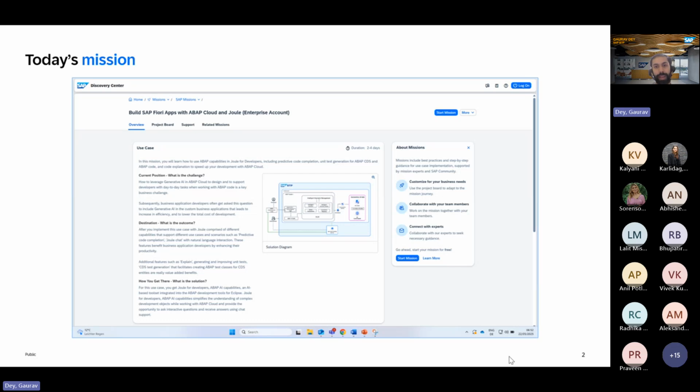This whole landscape is done in the scope of a productive SAP BTP account. So please feel free to register yourself for that account as well.